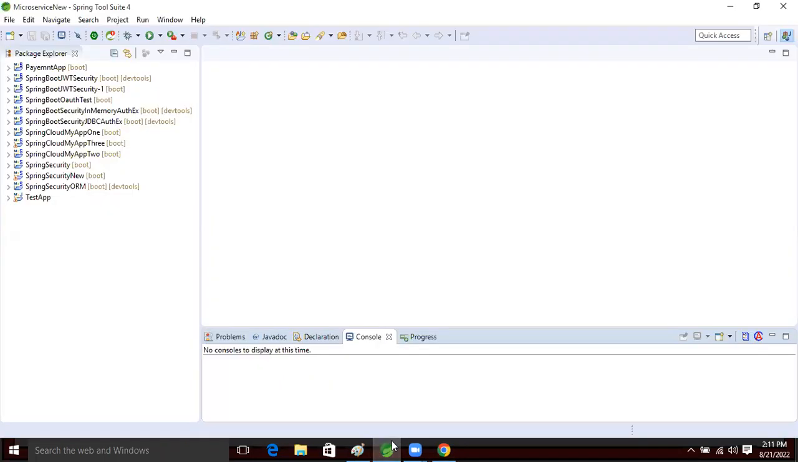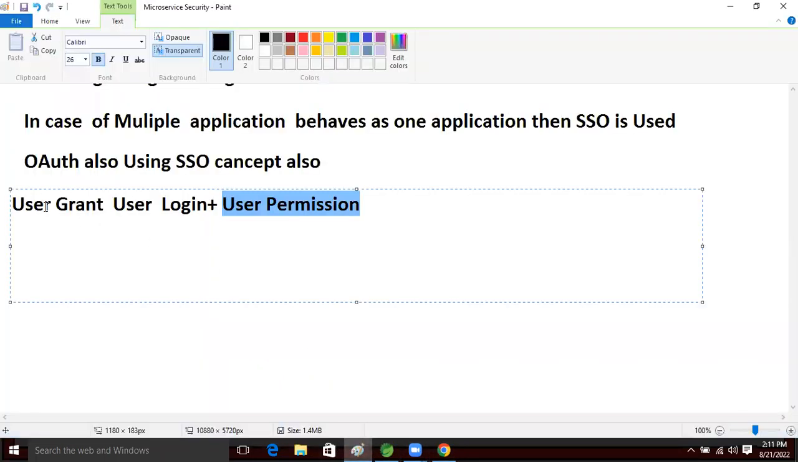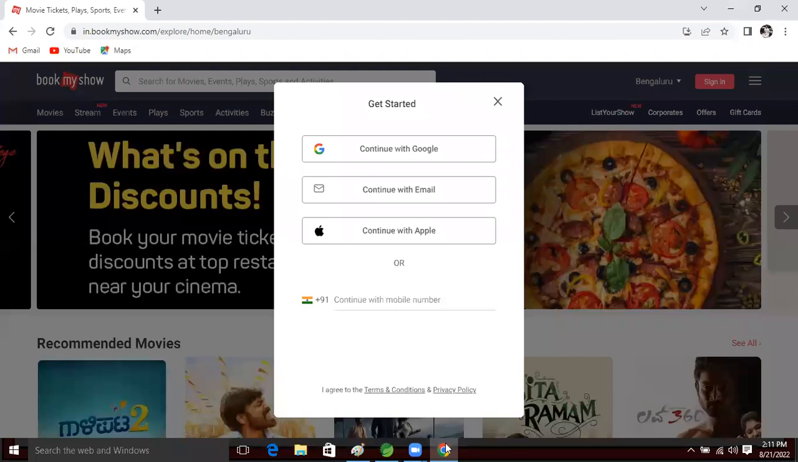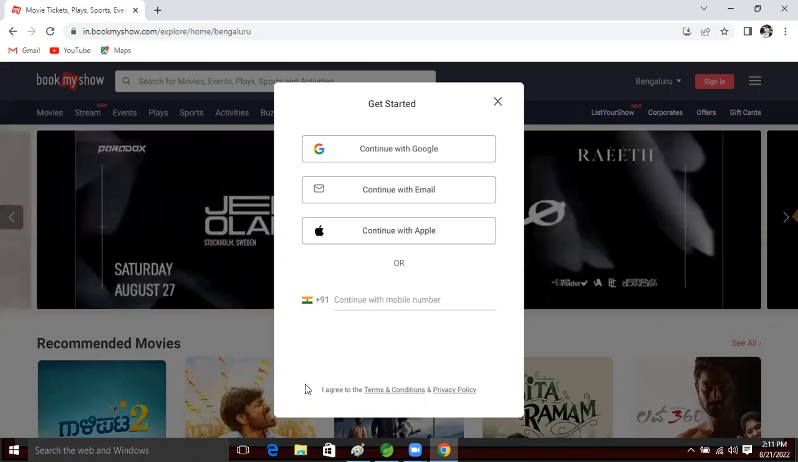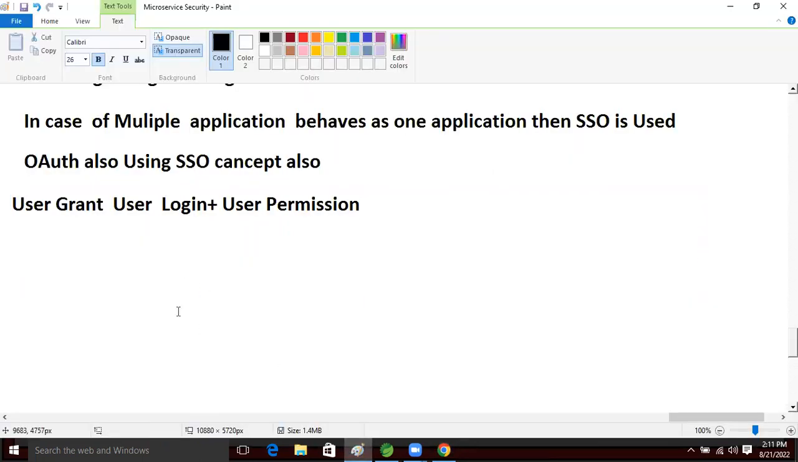So here, what is user grant? User login plus user permission, friends, right? User grant is used to provide permission to the client, right? Who is the client now? The Book My Show application, right? A microservice.